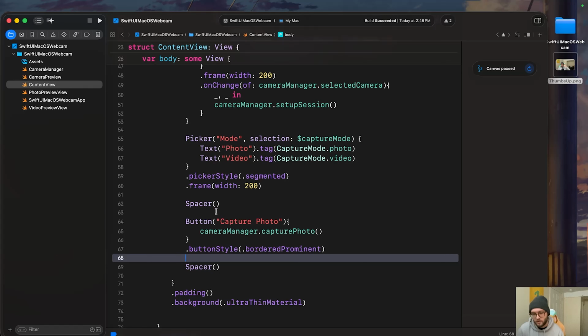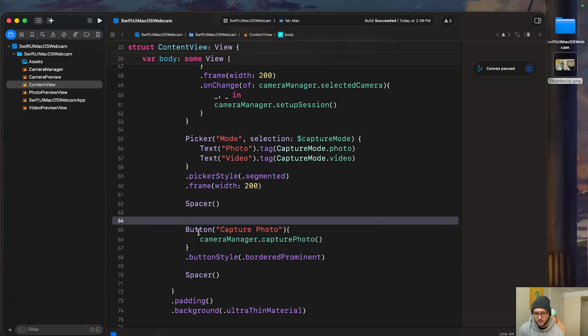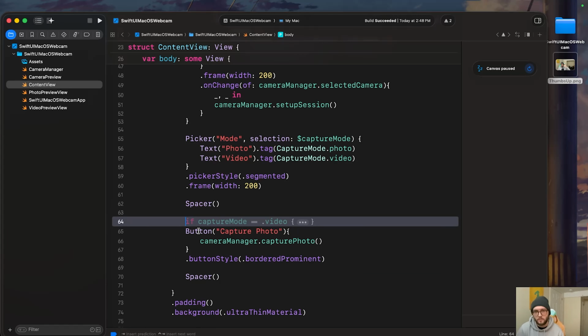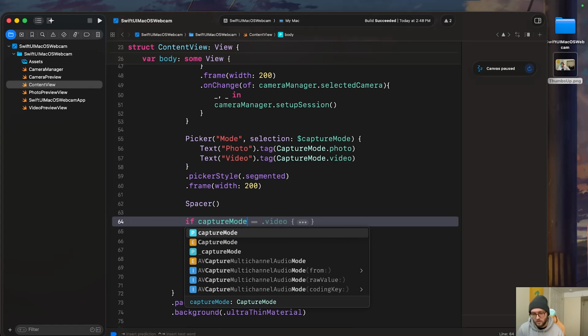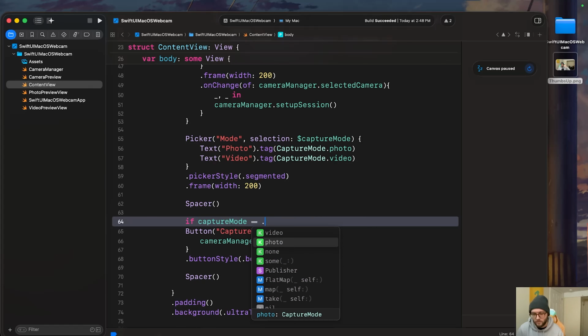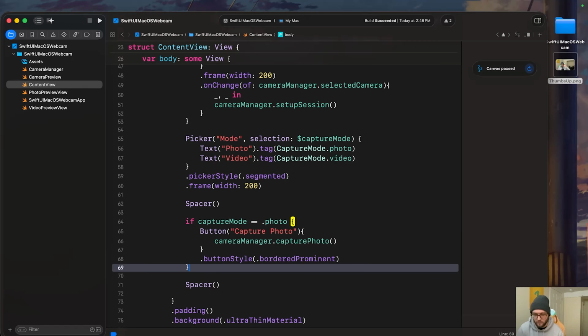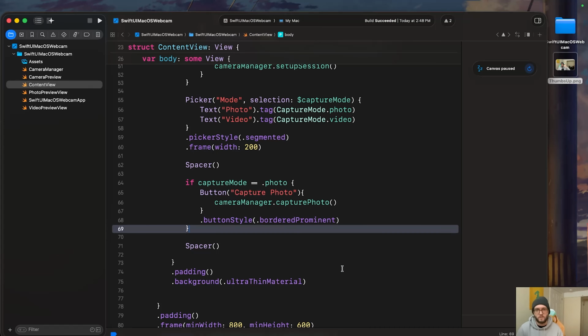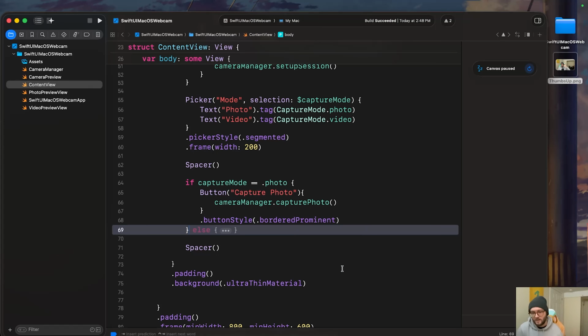Where we have our button of capture mode, I suppose that works. But let's go ahead and have that only be available when we're taking a photo. So if the capture mode double equals the dot photo, we'll add our brace, and this is where we'd want to have that take a photo button. And of course you can style this the way you want. Right now I'm just leaving it pretty basic, but we've wrapped it in the if. So in the case of where we're not taking a photo, it would be video. We can just use else for this.